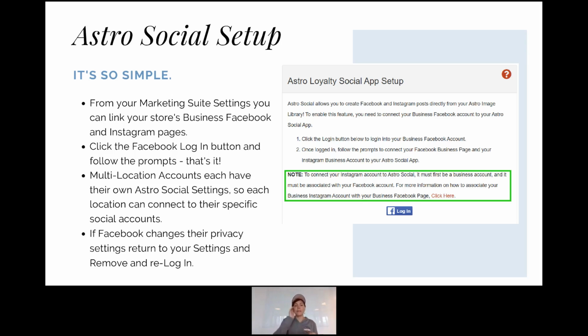Now, something that has come up recently for those that are actively using Astro Social is sometimes you might get an error saying that the image was unable to be shared. If you do see that when trying to post, it just means that Facebook has changed their privacy settings again. So you need to return to settings, remove the link, and then log in again. It'll take all of a couple seconds to do that. That being said, we are working on a way where this will be done for you on the back end outside of business hours. So we hope to have that available soon.